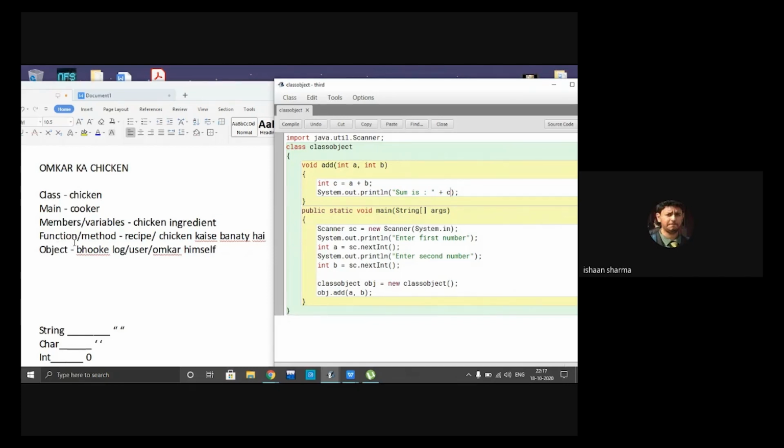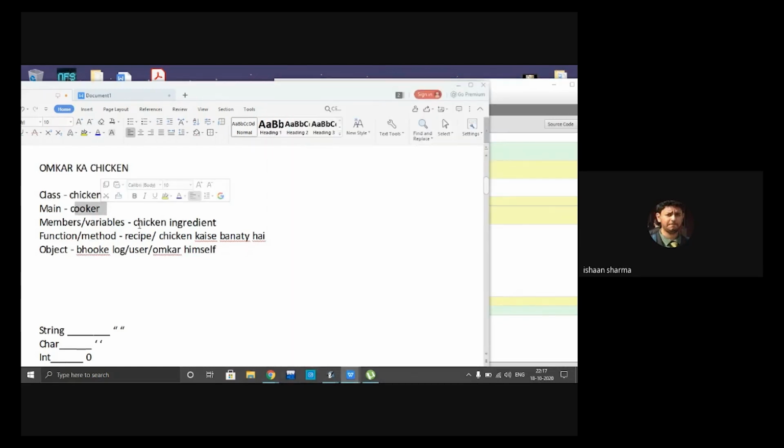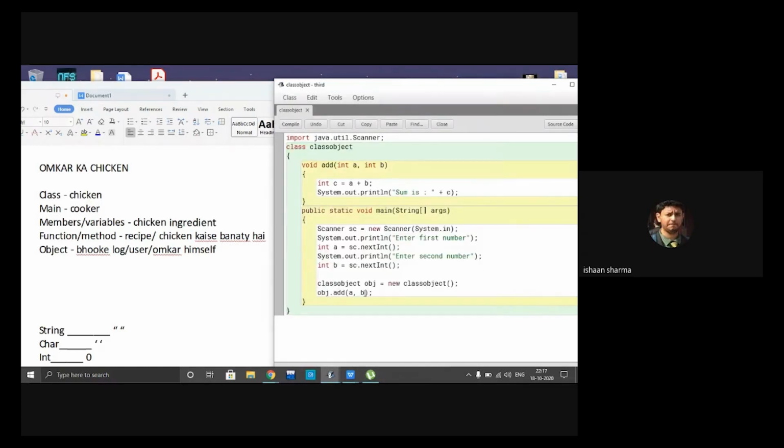Now, who makes the food? The one who wants to eat it. Similarly, who will create the object? The one who has to bring these things here, that will be the object. We brought the chicken, the cooker, the chicken ingredients, the recipe. Who will bring all these things to that place to cook? We will bring the user, or Omkar will bring it to that place. So in a Java program, the work of bringing all of the things from all the places in the program into the main, or into the cooker, is done by the object.